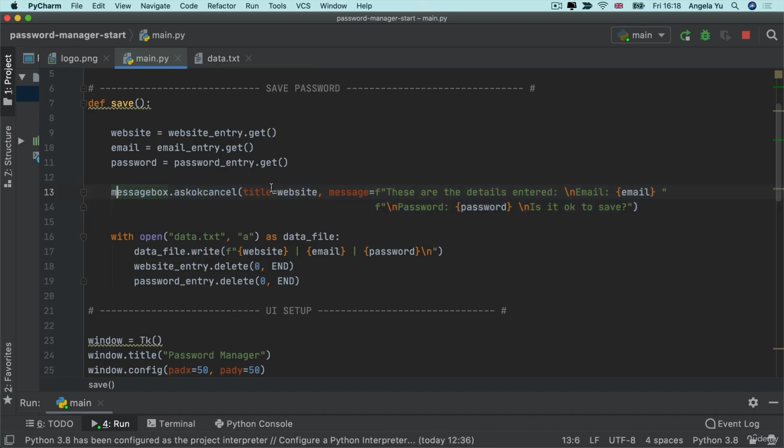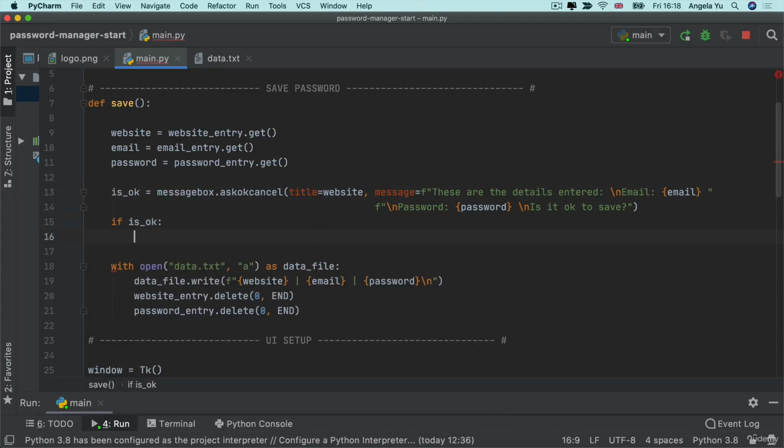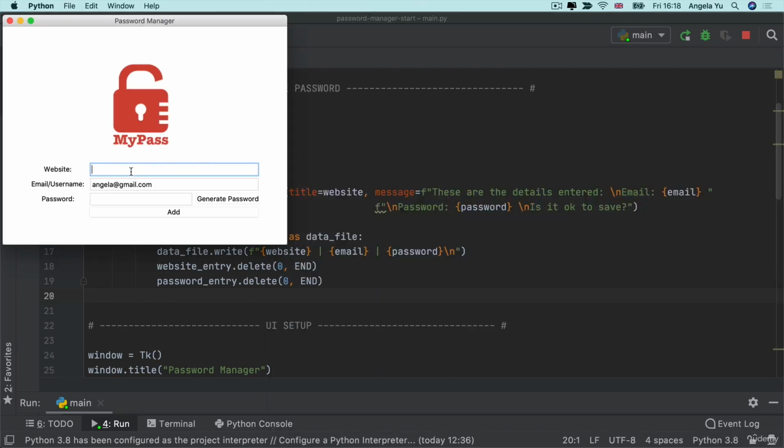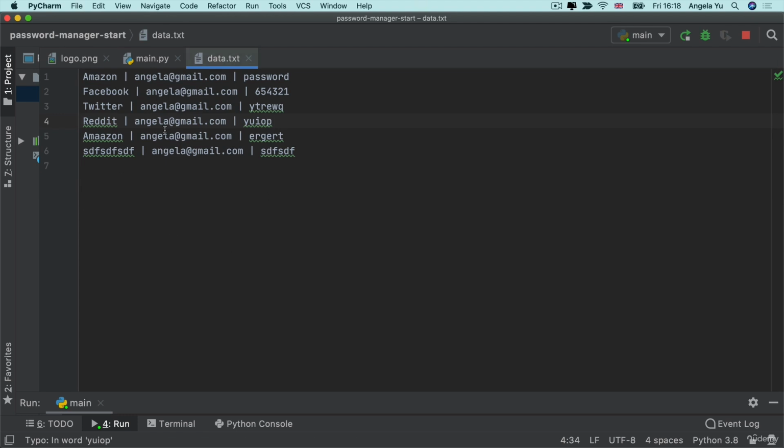In order to do that, we have to receive the output from this method call, which is going to be a Boolean. It's going to be either true or false. So I'm going to set that to is okay. Now, if is okay is true, well, in that case, we're going to go ahead and do all of this. So write to file and delete everything that's inside the entry. But if it's not okay, then we're simply just going to do nothing, and the pop-up box will dismiss itself. Now, if I run this code again and I type in some gobbledygook and I click add, you can see if I click cancel, nothing happens, I go back. But if I click OK, then all of that information is going to be added to my data.txt, like here.